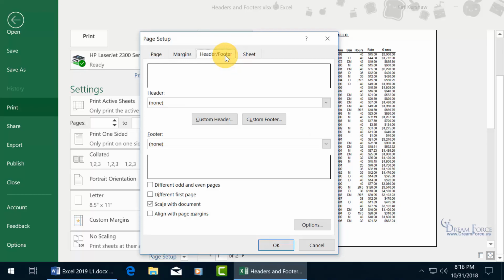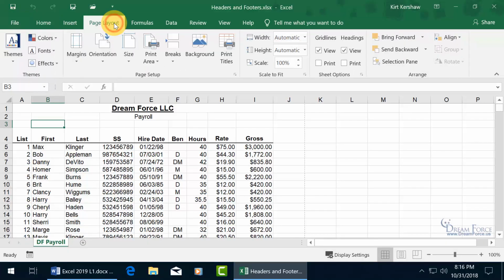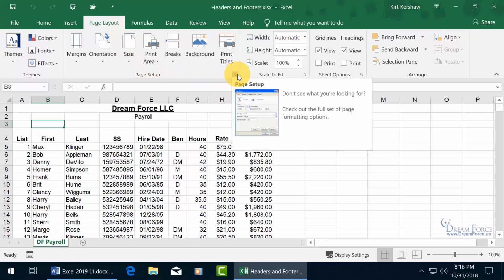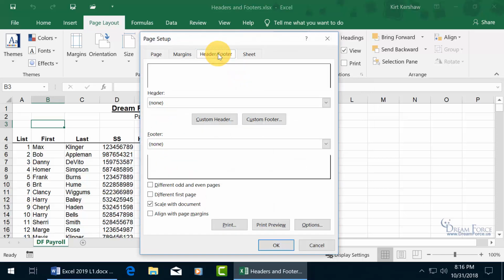You can access it backstage here, or if you don't want to go backstage, let's go back to the front stage. You can access it on the Page Layout tab, go to the Page Setup group, and click on its expandable dialog box button. When you do that, you get the same window with the Header and Footer tab. Cool. Now you have the preview for the header section and the preview for the footer.